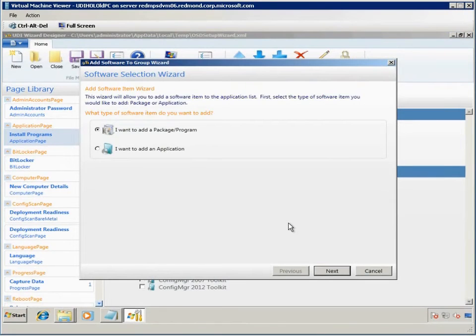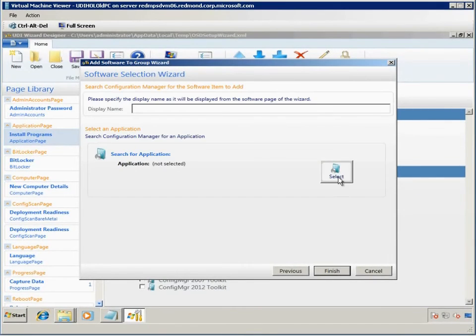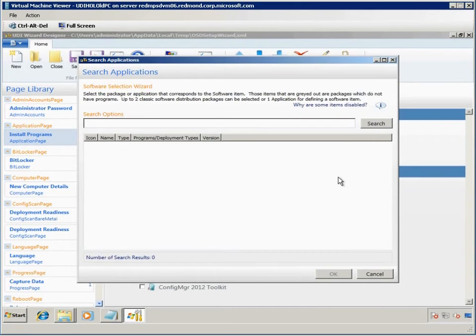We will then select the radio button for adding in applications and click on the Select button to search for applications. On the next screen, I will enter in deployment in the Search Options field in order to filter the list of return results. We'll then click on the Search button in order to search our applications. Because the only application which contains the word deployment in it is the Microsoft Deployment Toolkit, it is the only application which is returned in the list.